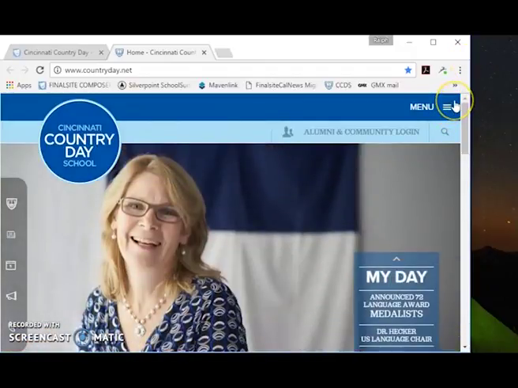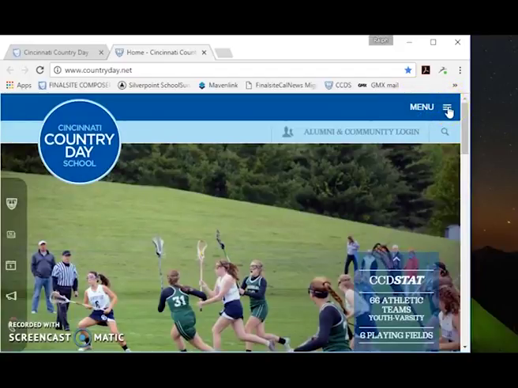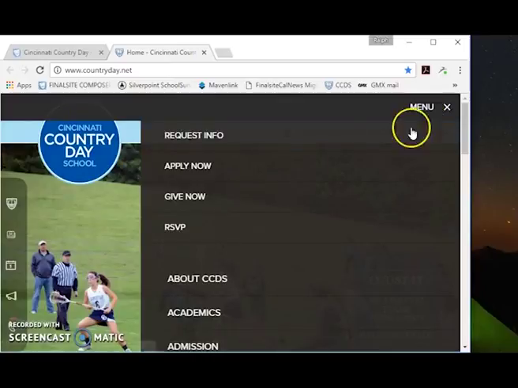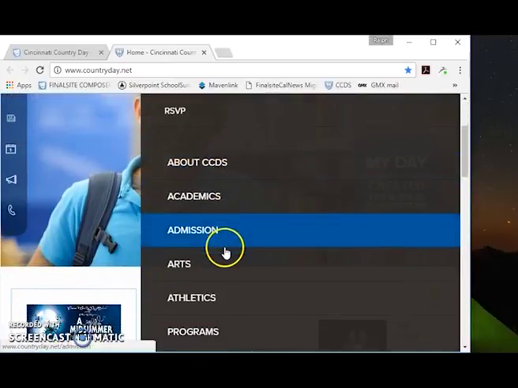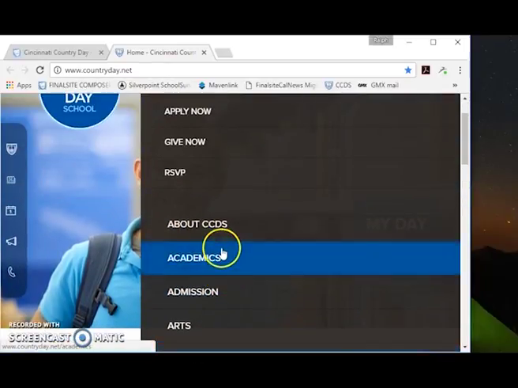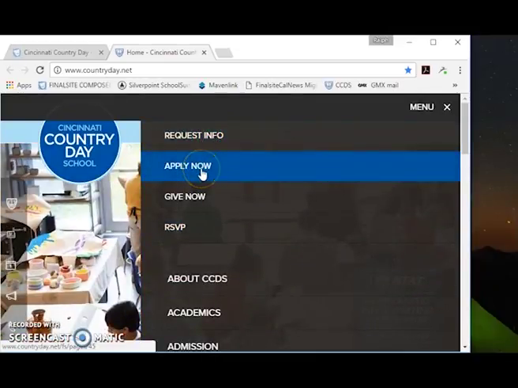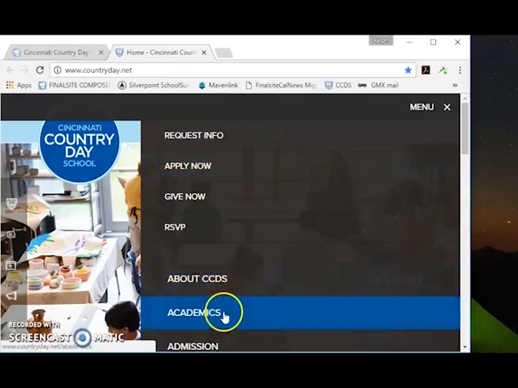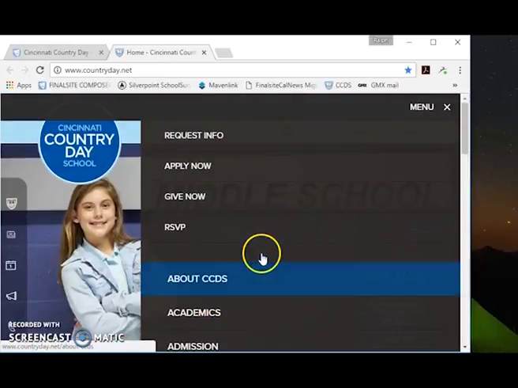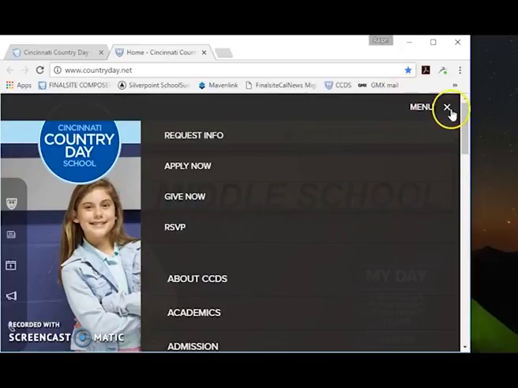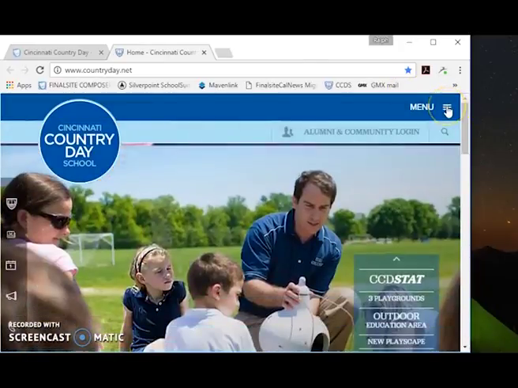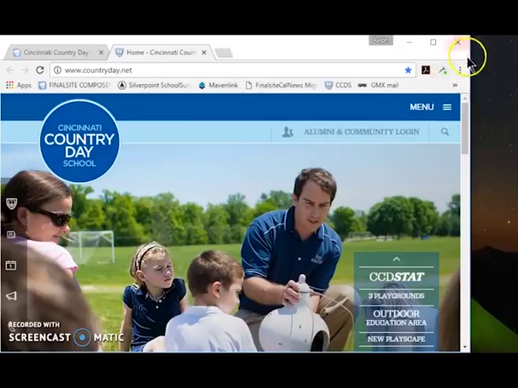They are all relegated to this menu, this item called menu, which if you click on that, it will give you all of those items that have disappeared from the screen. The request info, the apply now, about CCDS, academics, etc. If I want to hide that, I just click the X and it returns to that.